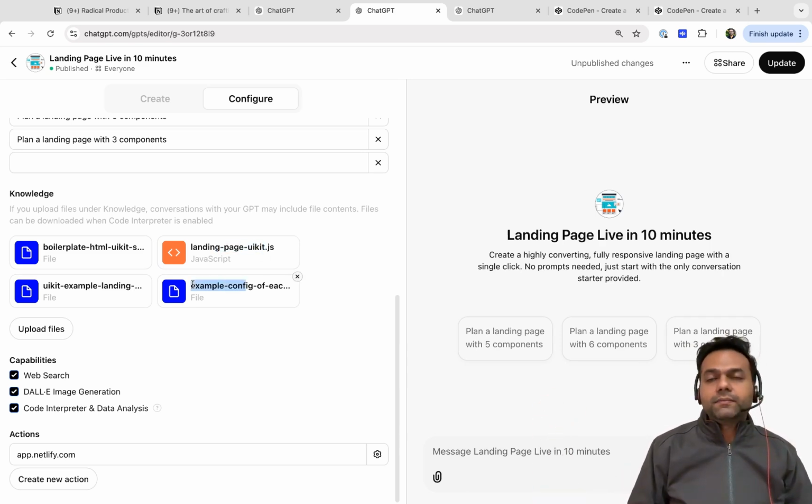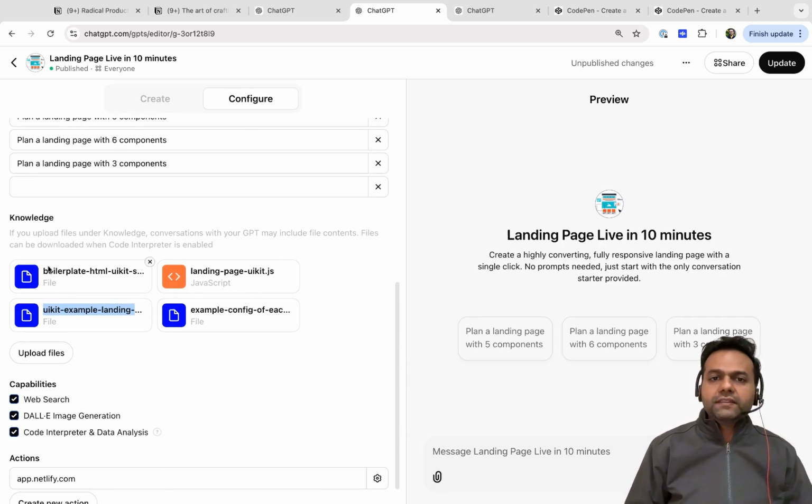I have trained it, training it will be a wrong word. I have provided it example configuration for each component. I have given it the boilerplate HTML template that it should use. And I have given it a full example as well with 13 or 14 components. So here is the knowledge part. I've provided it enough knowledge.